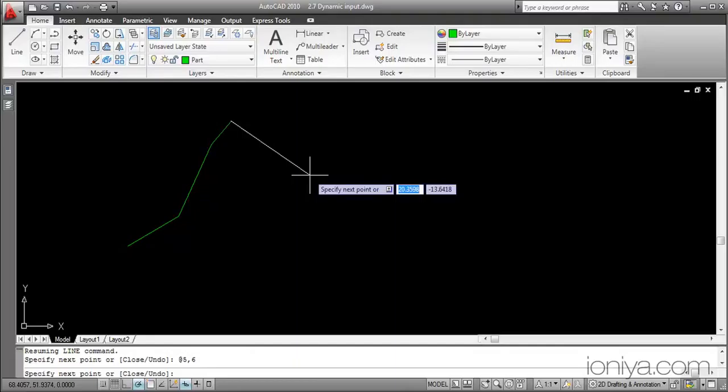The coordinates that we are giving are relative coordinates. That means this point is located 5 units in X direction and 6 units in Y direction from this point and not from the origin. To give the coordinates from the origin, we have to change the setting to absolute.